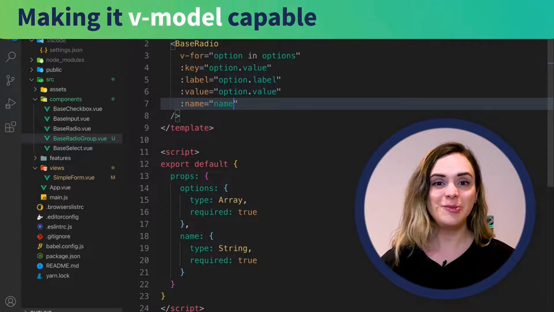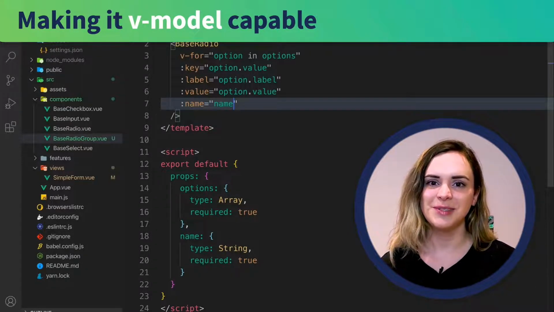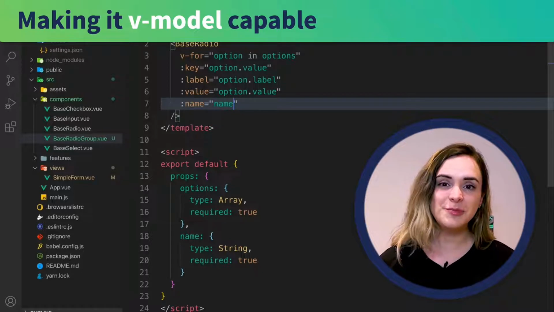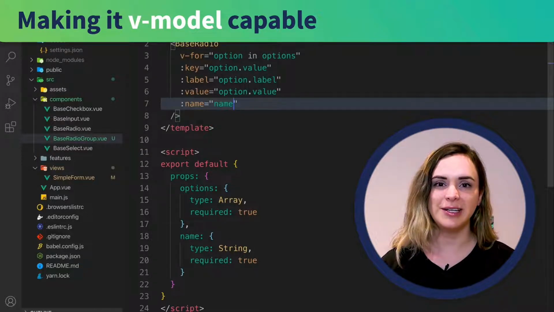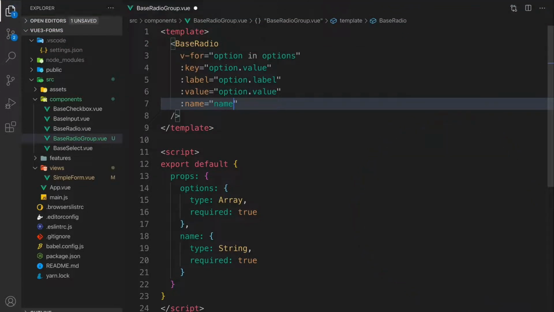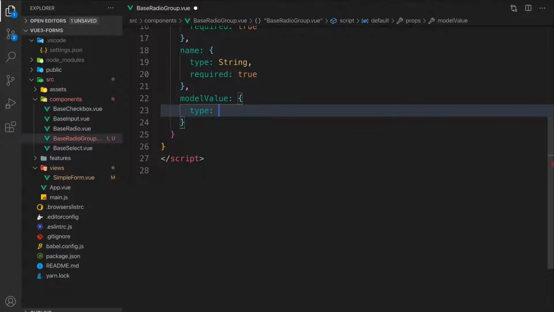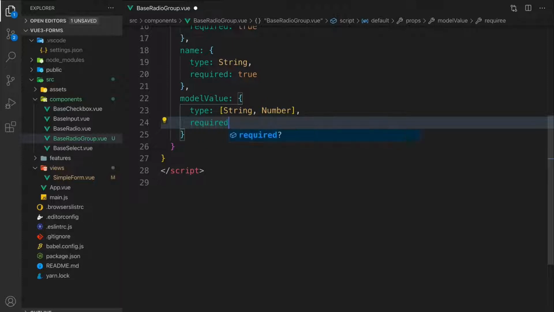Now that we are correctly looping through our radio components, you probably know what's coming next. It is time to allow for this component to handle v-model two-way binding. Like always, we'll add the modelValue prop first. Let's scroll down and add the modelValue prop. Its type will be of string and number. This time around, we're going to make the prop required, since radio groups without anything selected don't make much sense. There's not really a nothing selected state when using this type of form input.